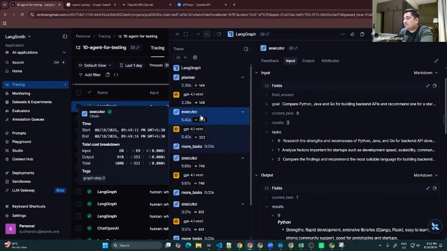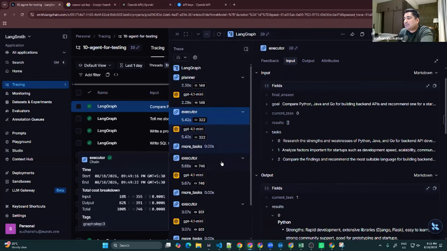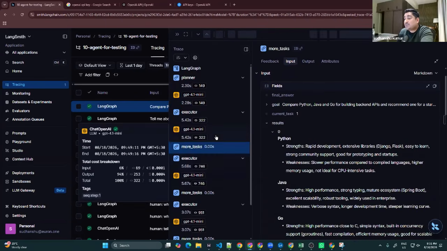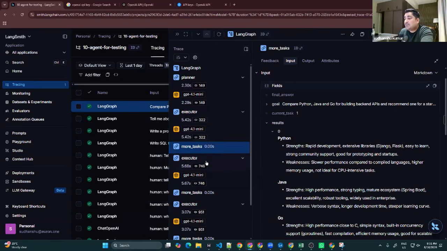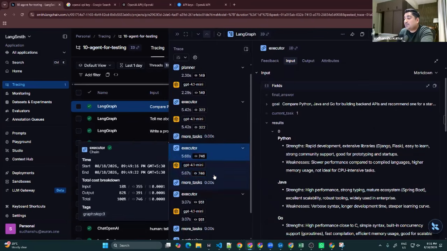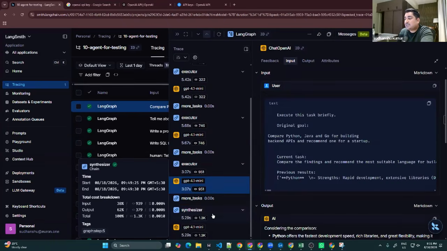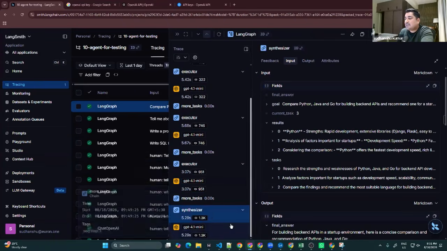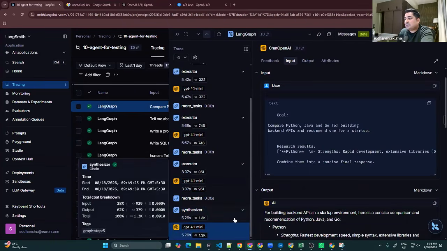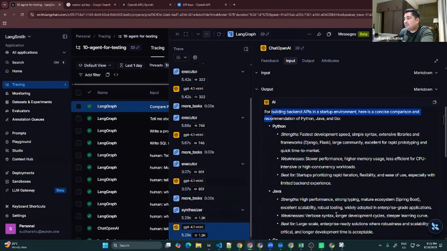Then the executor will come into the picture. Then again the executor, more tasks will come into the picture, and it will try to break them down further. The executor will come into the picture, then this one. So this is the current flow of your entire process, and then the synthesizer synthesizes the entire result and gives it to me. So fine, from the synthesizer, you will be able to get this entire answer.